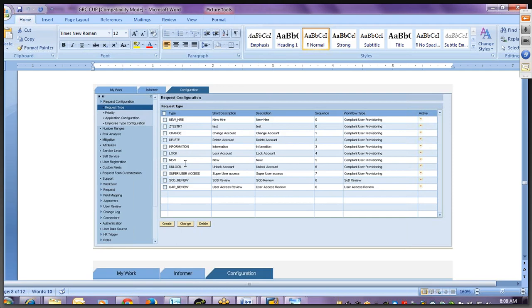You can simply use them, but if you need any extra request types, you can create them by clicking on this create option. Simply give the name of the request type, description, short description, and workflow type, whether you are using that request type for CUP or for any other reviews, etc. So that is called request type configuration. Priority, application, and employee type we give like that.